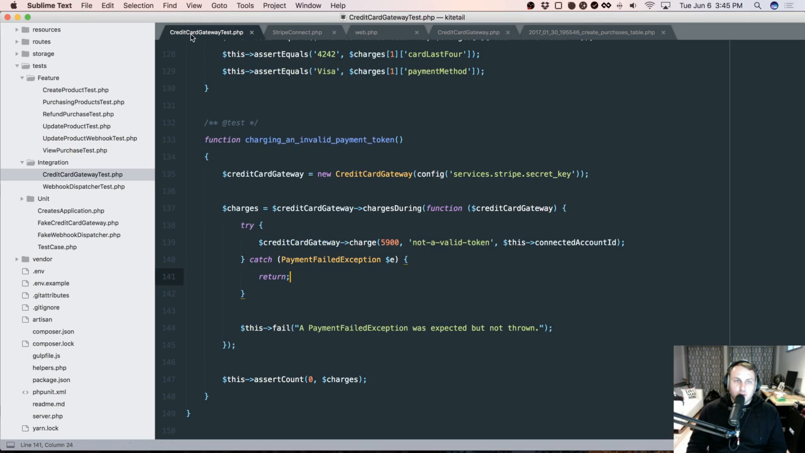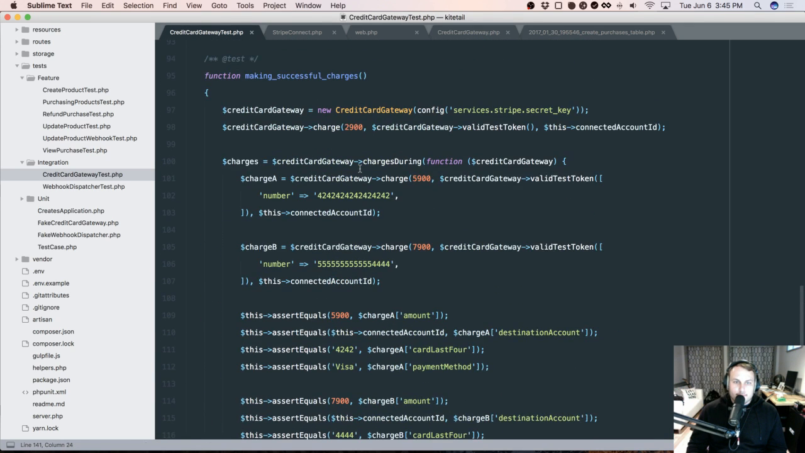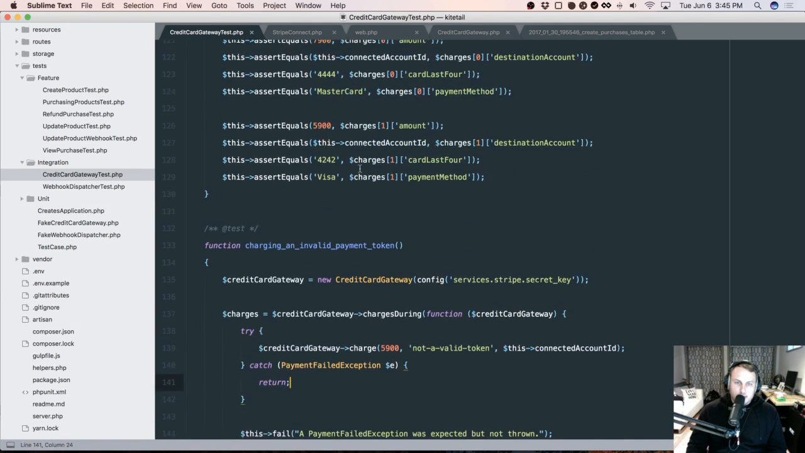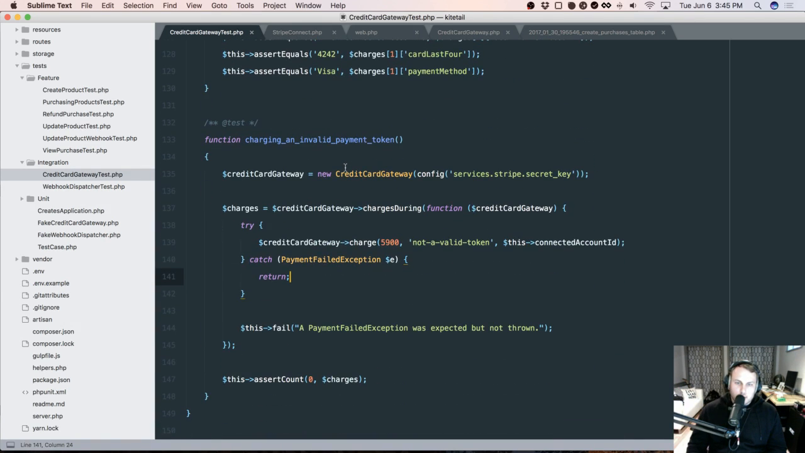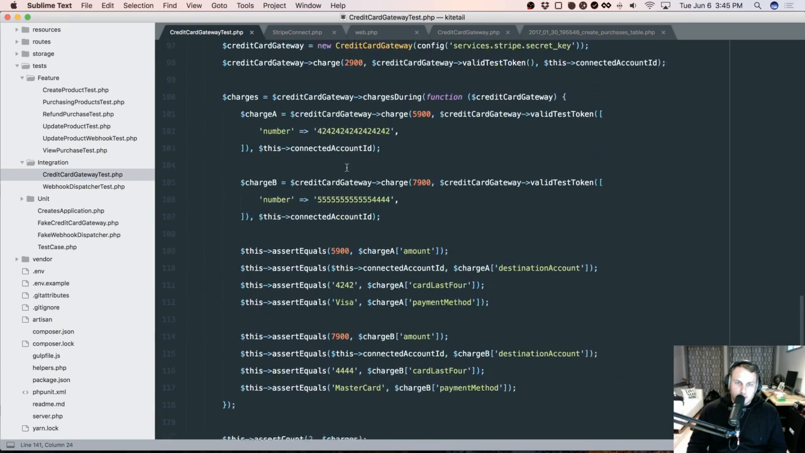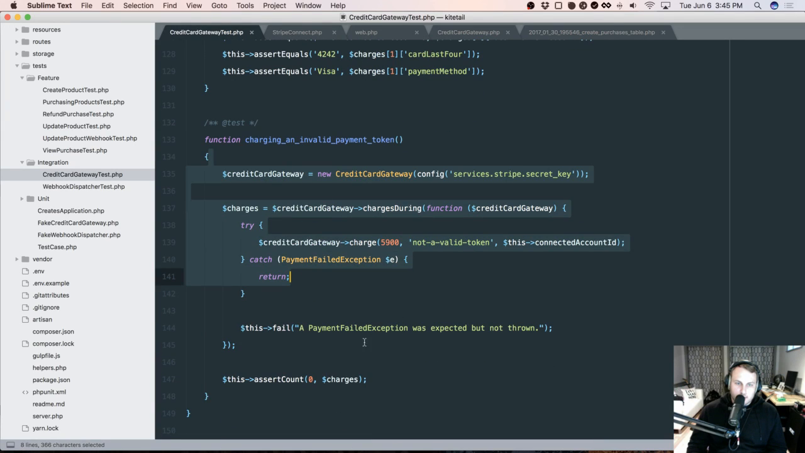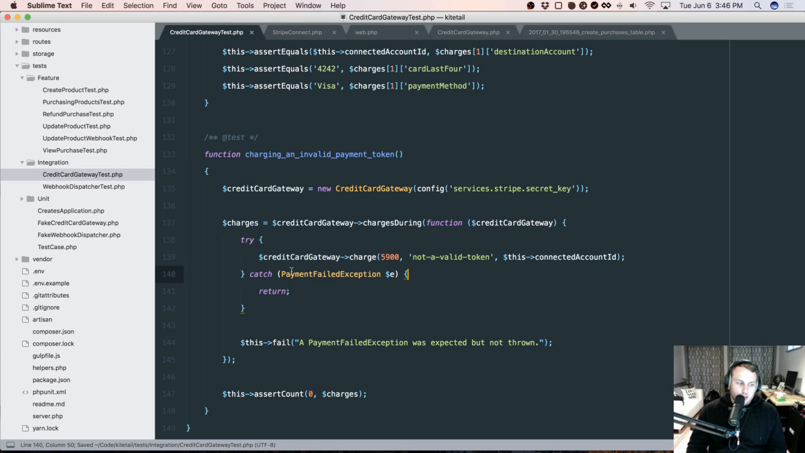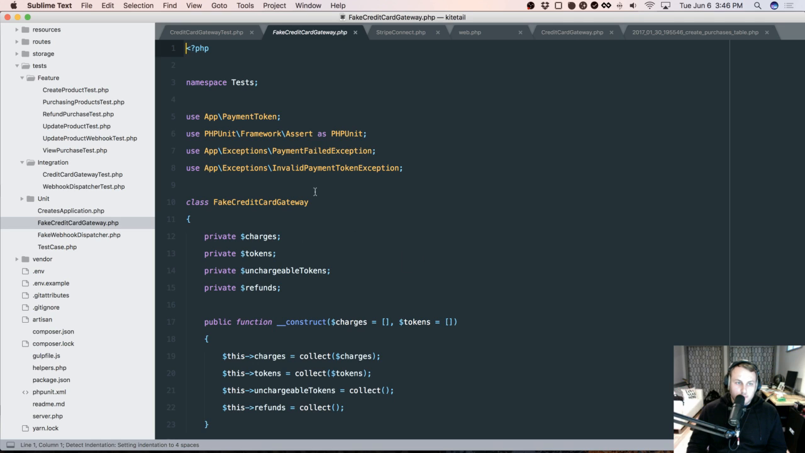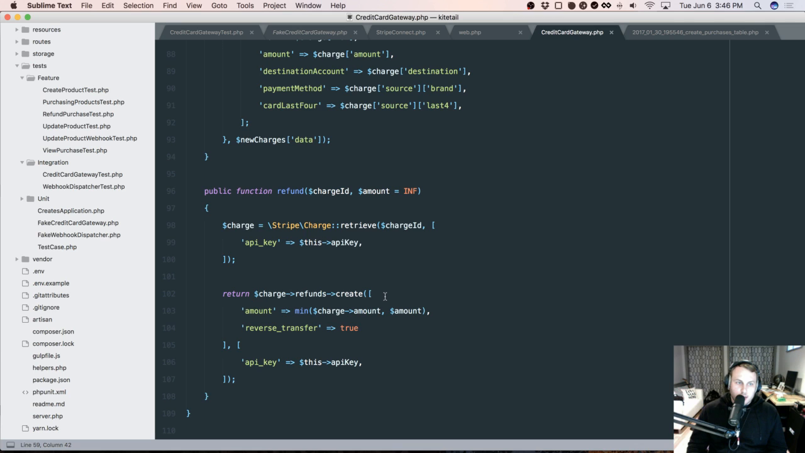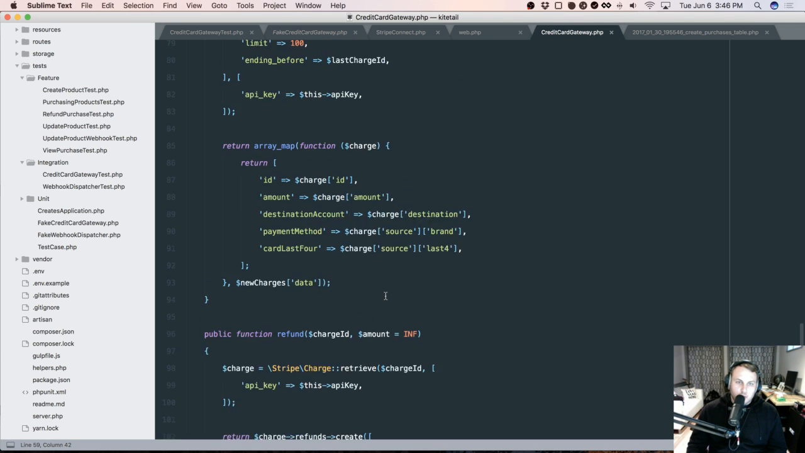So I think that's probably the most important thing to test for what we're trying to do here. These are the two important ones. We can do valid charges, but when we try to do charges with an invalid token, it throws an exception. So basically we want to extract contract tests now to try and prove that the fake payment gateway, which is this one here, behaves the same way as the real credit card gateway under the same sort of circumstances.